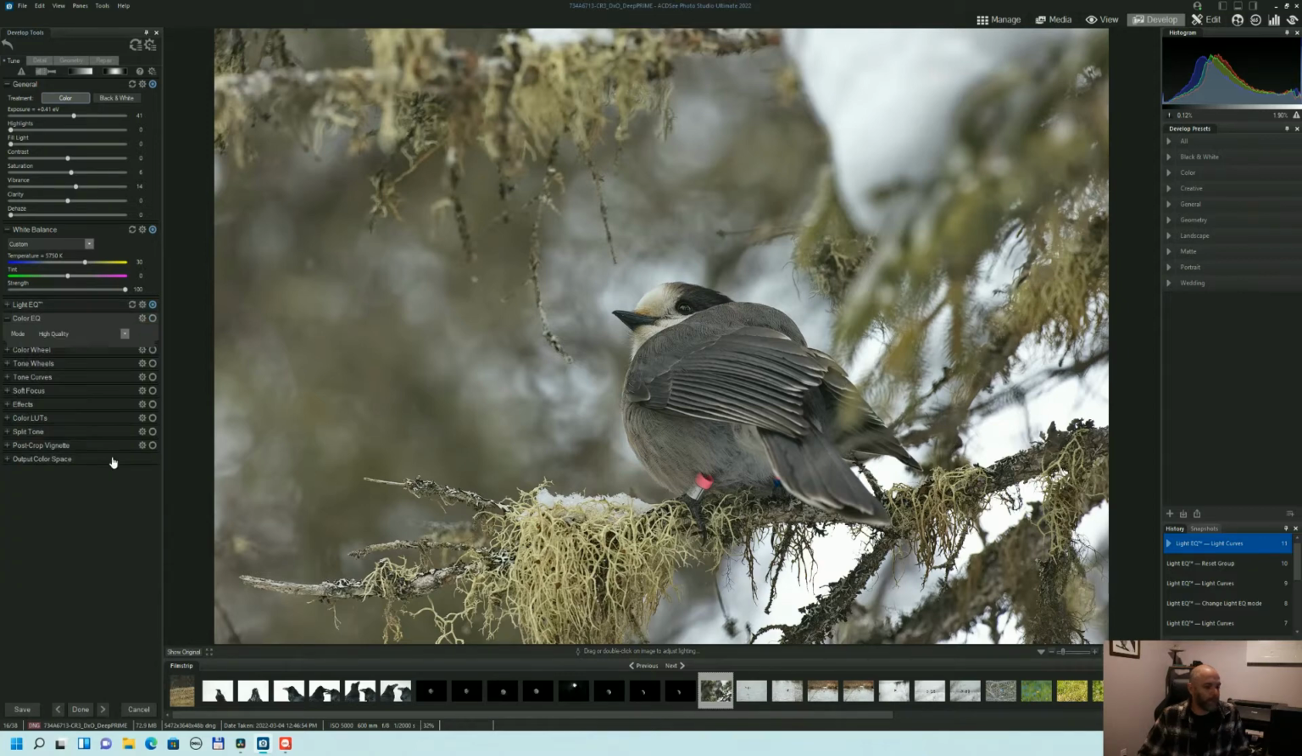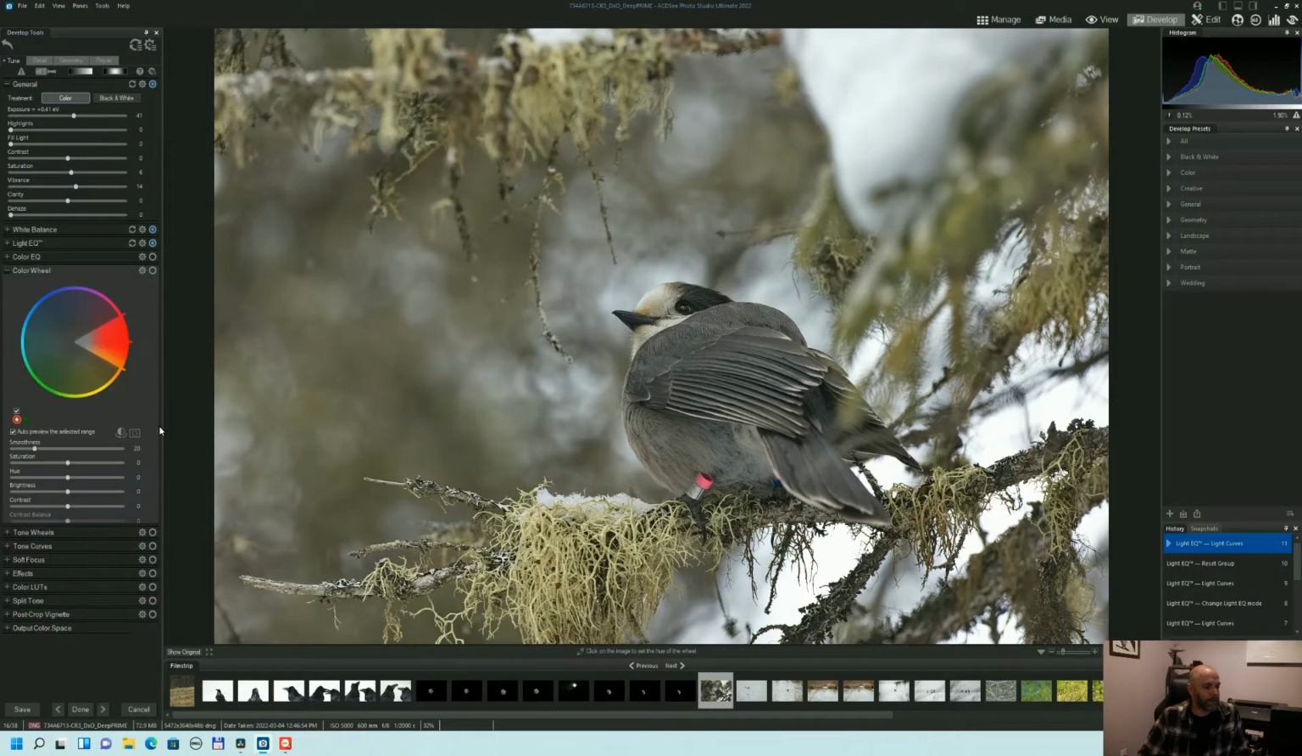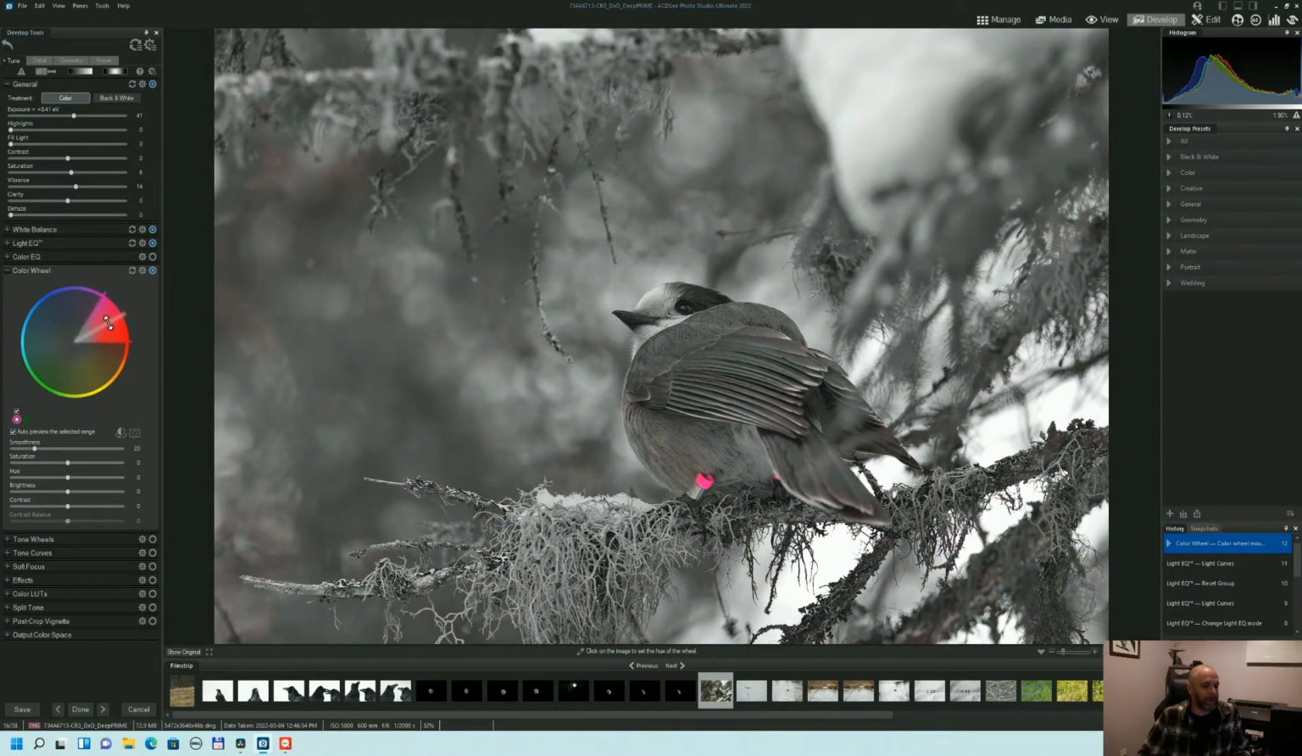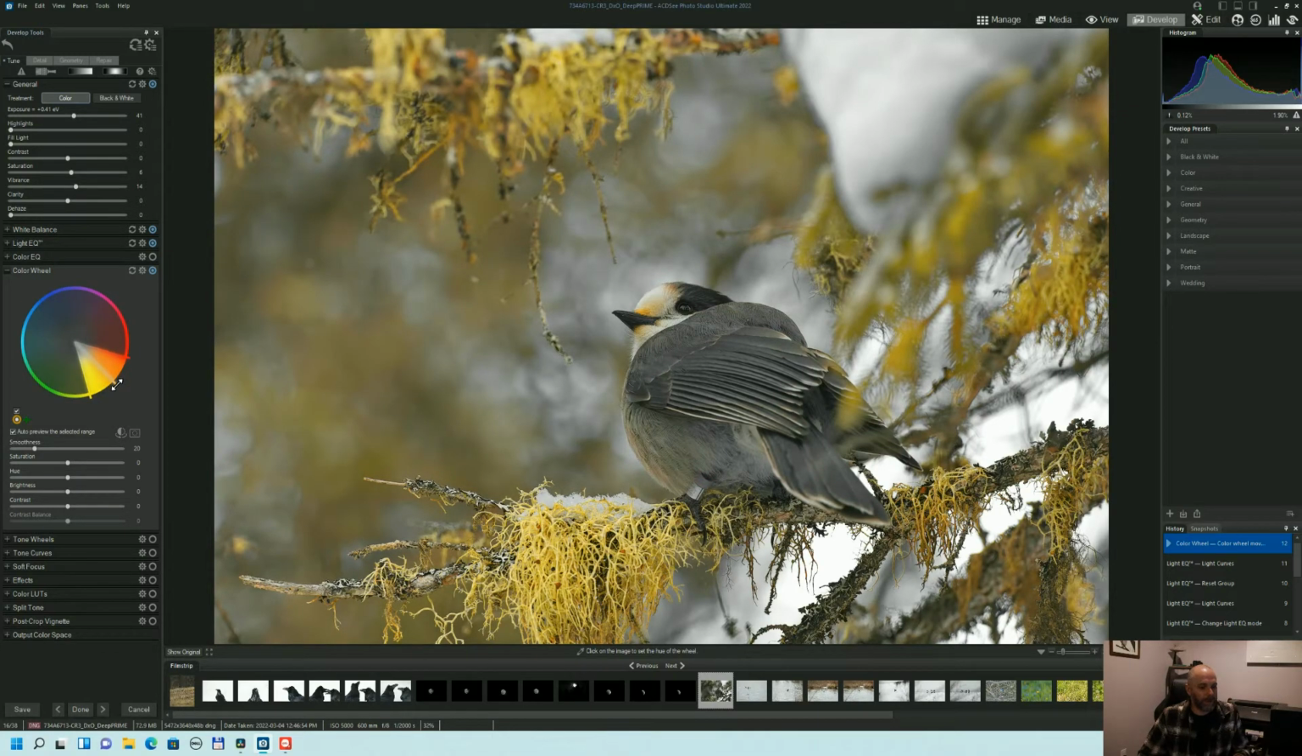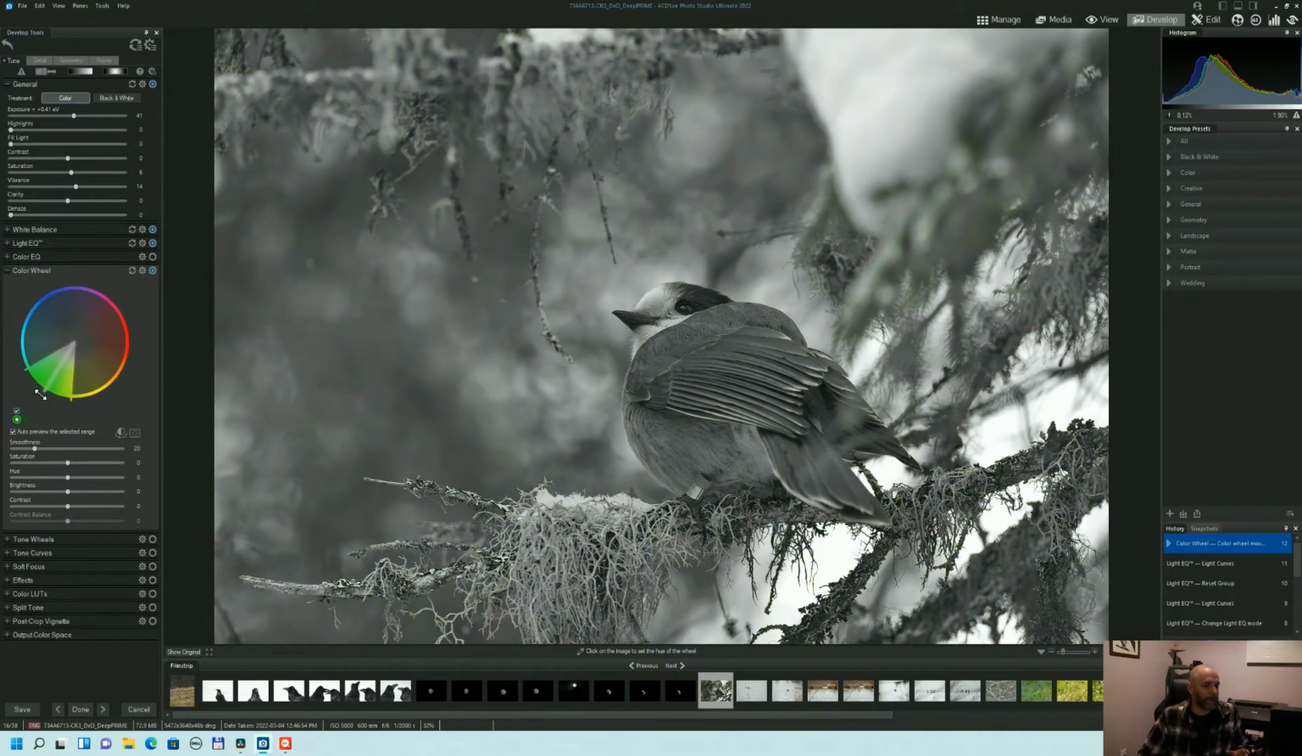I like to use color wheels, and the color wheel is a really neat tool where I can take this and spin it around, and you'll see different things highlight, and that's the color range you're in. So as we go, the bird's staying gray because it's a gray jay, or a Canada jay, and they're gray, but as I go around, you see all the different parts of the image lighten up depending on the colors that are in them. And when we get into the blues, you'll see a little bit of that in the gray jay.